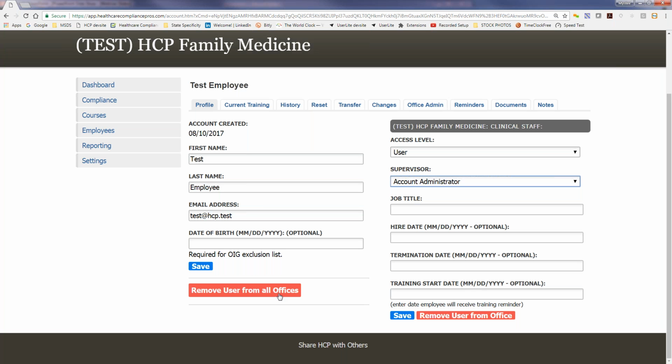As you can see, you have a big red button here to remove the user from all offices. This is where you would go if you have a termed employee and you need to remove them from your active roster. Very important that you do this as it keeps your billing accurate and ensures that you're not getting reports on an employee that is no longer working for you.